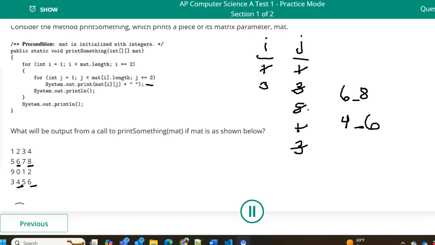Increment j. J is going to go to 5. And then we'll go back out and we have, this will increment to 5 and we are done. All right. All right, so the answer in some format is 6, 8, 4, 6.